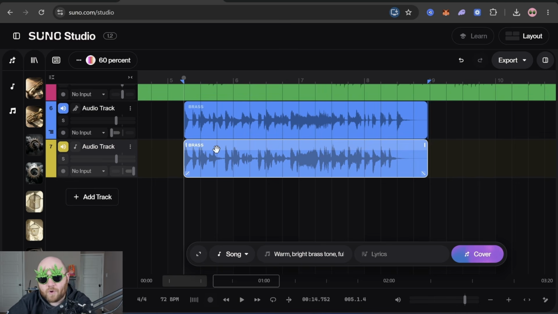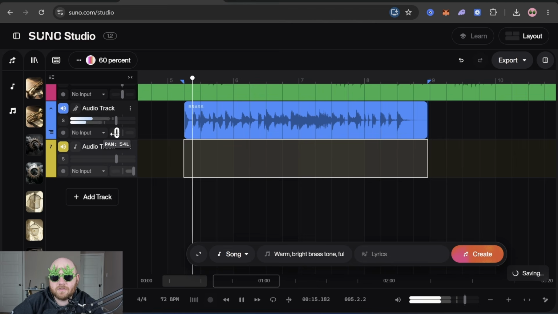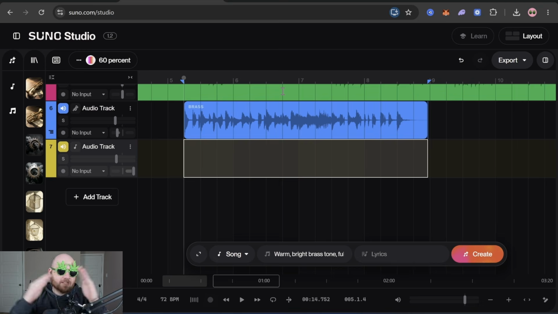Or if you just wanted one of those takes, you could just pan it a little bit to the left. And just give it somewhere where it fits into the mix instead of everything being in the center. Because if everything's in the center, it's just gonna get crowded.